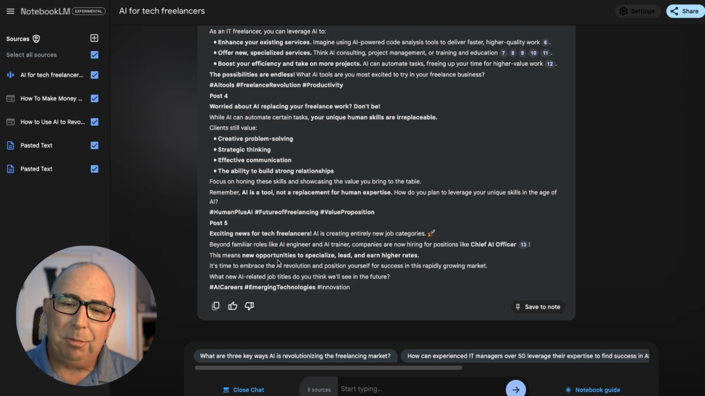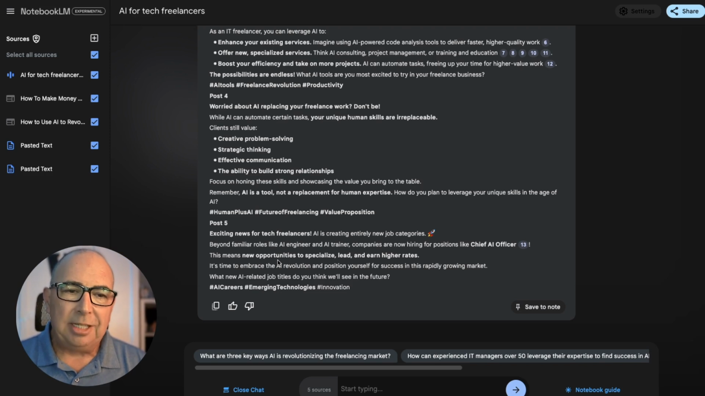So AI for tech freelancers is the idea behind the notebook. And maybe I want an infographic showing statistics and information about how tech professionals are freelancing using AI. Just making that up. Again, I can't do that here, but what I can do is create the description.